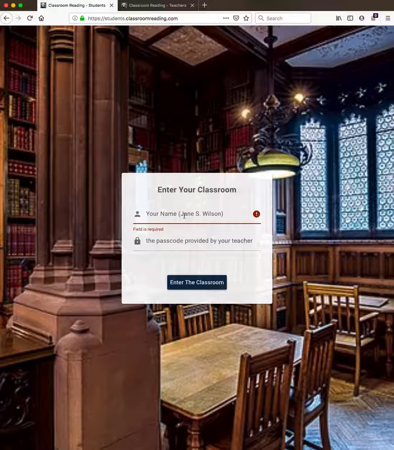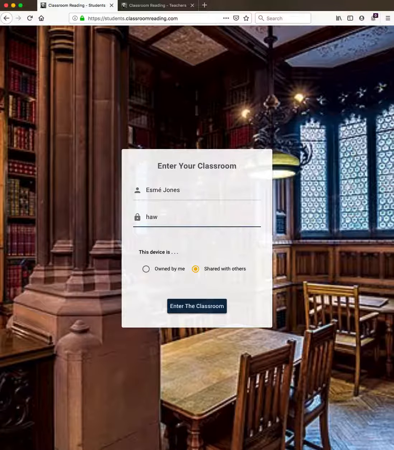We're going to log in here and access a class that I set up called Early American Literature. So we're just going to make up a fake student name here. But this next part's important. The passcode is created by you when you create your class. You then share that passcode with the student, and when they put the passcode in, they get access to the class. So in this particular case, we are going to use Hawthorne as the passcode.